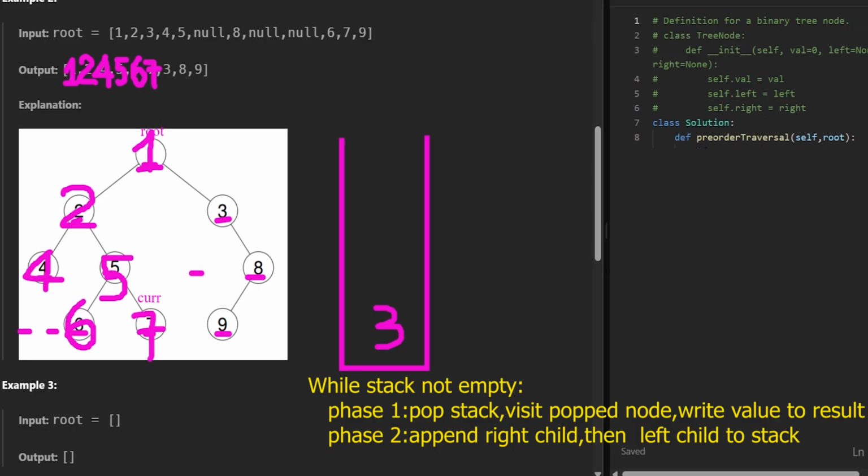Repeat the process. Phase 1: pop the stack, point curr to the popped node 3, then append value 3 to the result. Phase 2: append right child node value 8 to the stack, no left child. Repeat the process. Phase 1: pop the stack, point curr to the popped node 8, then append value 8 to the result. Phase 2: node value 8 has no right child. Append left child node value 9 to the stack.